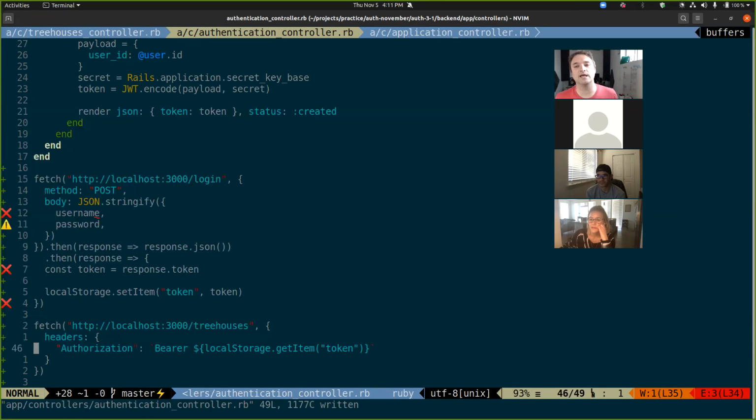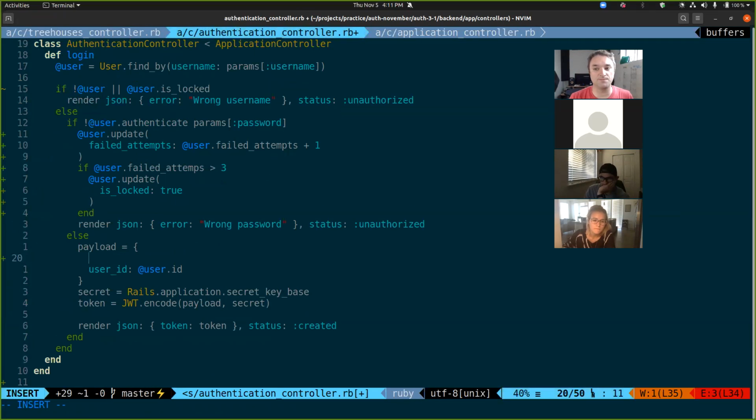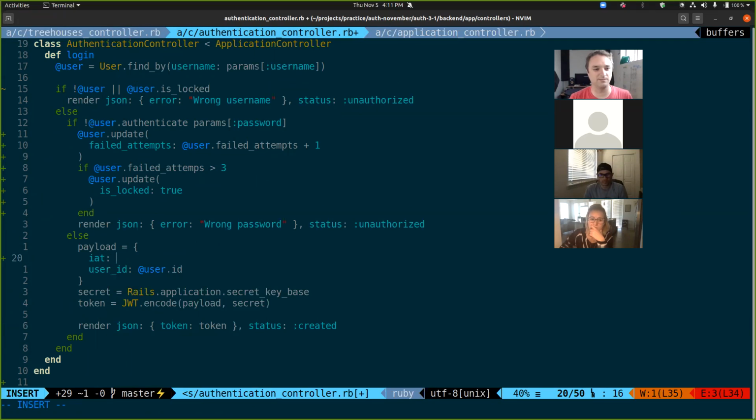What will happen is you can expire a token on the back end. So let's say over here, in addition, I set something like iat, since it's issued-at time, and I do something like Time.now, some built-in class like that. So that gives you a timestamp.